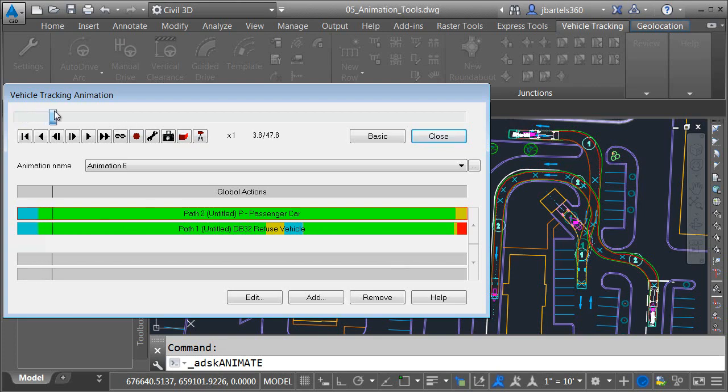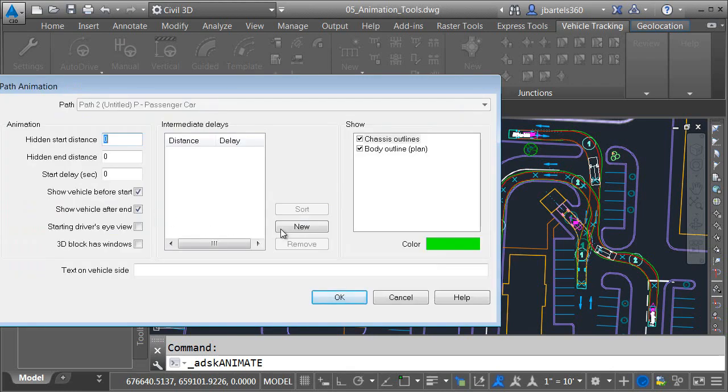If I drag the playhead back and forth, I can watch the animation here in 2D, and we can see there's obviously going to be a conflict right here. Now, the vehicles won't crash in the animation, they'll just drive through each other. What I'd like to do is have the passenger vehicle pause right here at the entrance of the parking lot and let the garbage truck pass by. So I'll put the playhead at that position, and then I'm going to double click on the passenger car path to make a change. At this point, I would like to add a new delay.